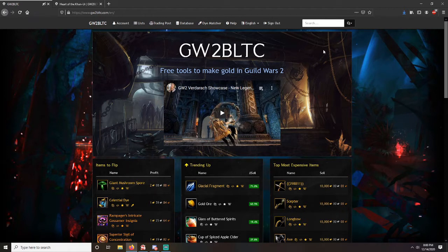Now, there's a lot of overlap between Guild Wars 2 BLTC and what a spreadsheet can offer, but you should know that BLTC is not a replacement for a good spreadsheet, nor does a spreadsheet completely replace the features that I'm going to show here on BLTC. They can both be incredibly useful, and to have the best effect, you should use them both whenever you need to use them.